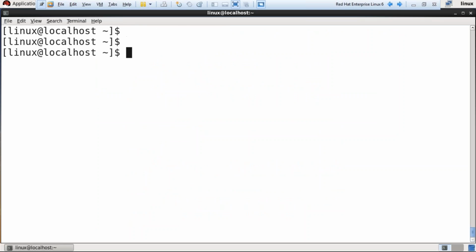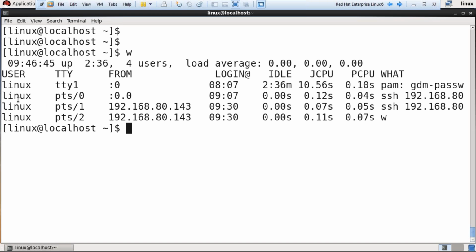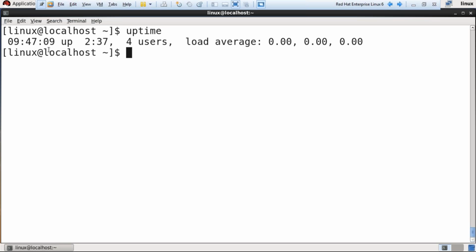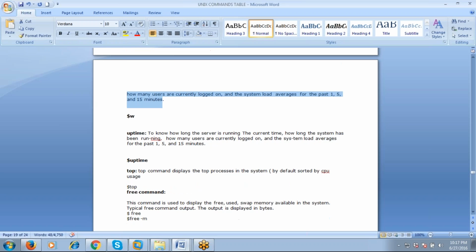Go W. See, there are 4 users logged in. This is about the 4 users. This is the time since it has been up. There is no load average. Idle time, everything is displayed about the system. Then coming to uptime, see, it will display like this: how long the system or server has been up and running, how many users are logged in, then what is the load average on the system. So this is about W and uptime.